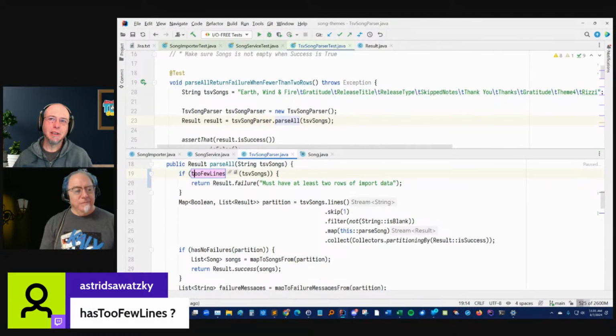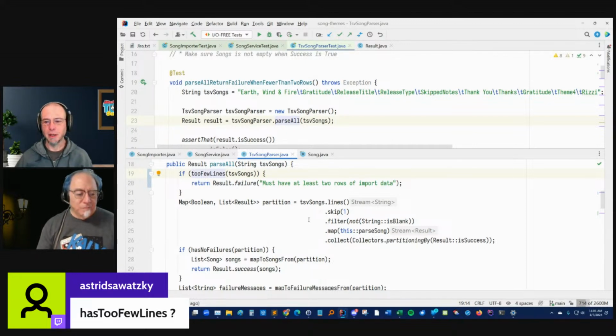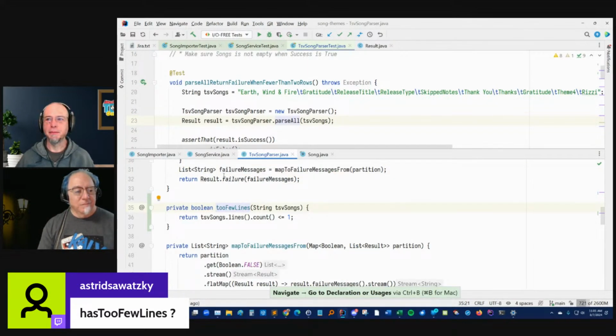If too few lines. I kind of like that better. By itself, the method name might be unclear, but since it's returning a Boolean, I think it reads slightly better, at least to me. So yeah, let's keep it at that. Okay.